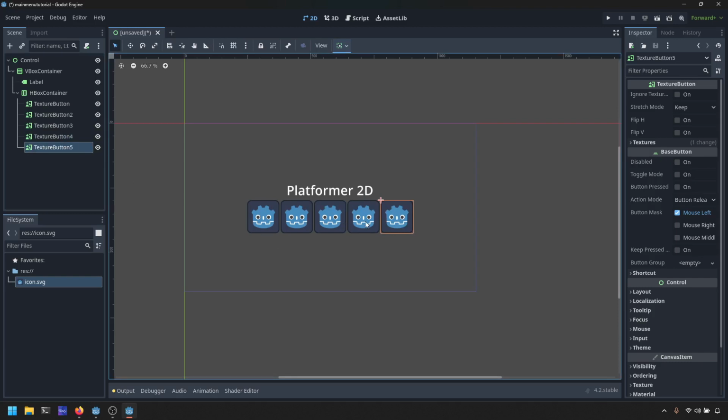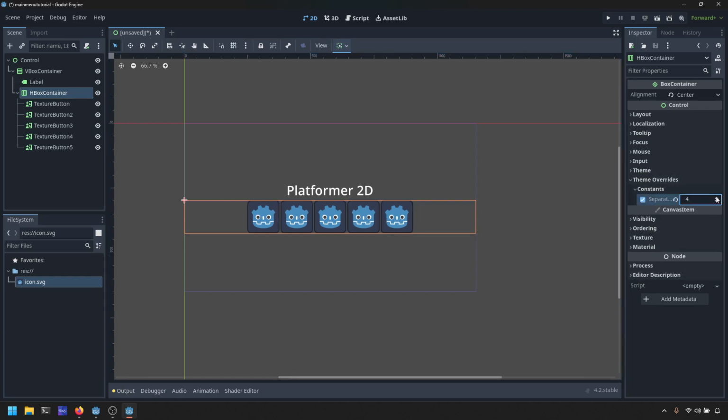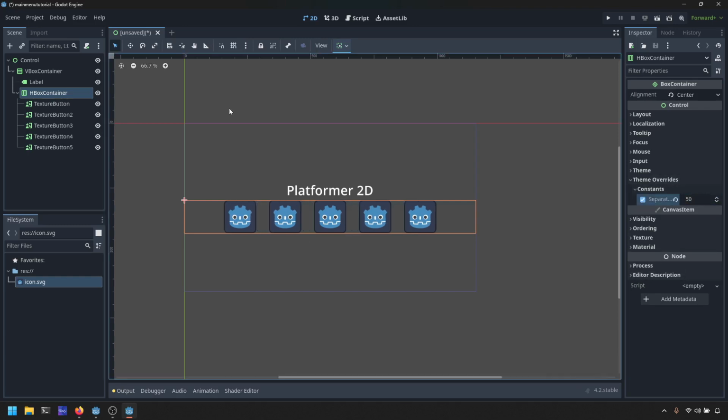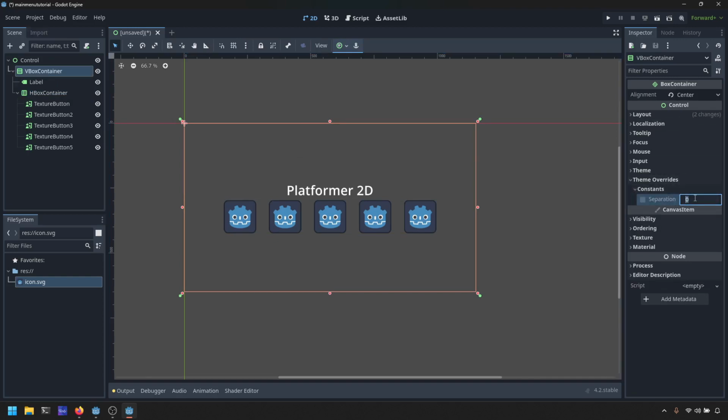As you can see, the gap between buttons is quite small, so we will increase the separation in the HBox container. You can set it to your liking. Separation between title and buttons is also small, so we will also increase the separation in the VBox container.